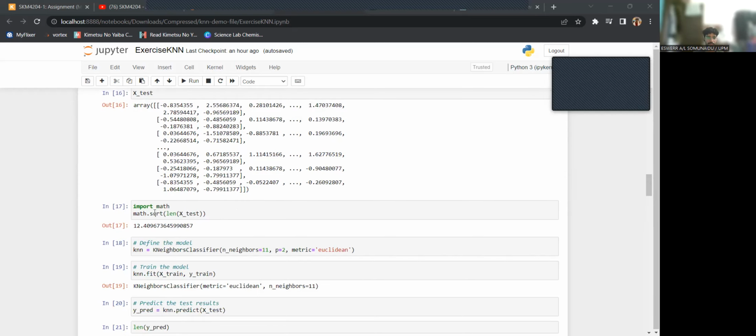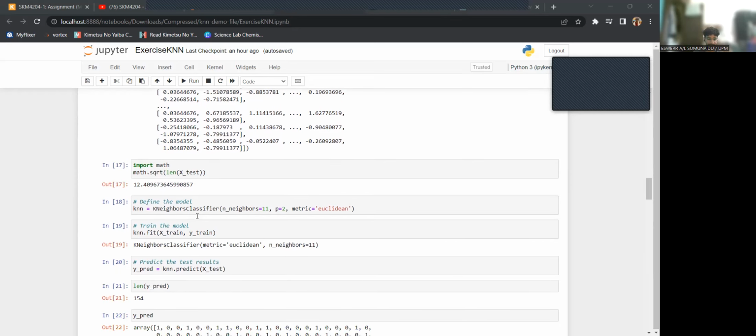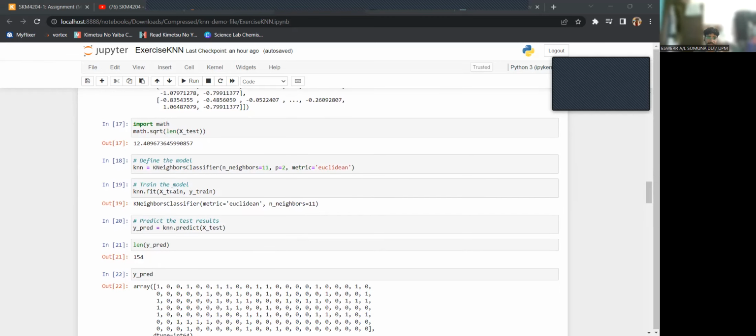Later on, we need to import the classifier and see the length of the X test. This is because we need to define the model, which means setting the parameter k. To choose the parameter k, we need to use an odd number. So here I use 11, and the metric I use is Euclidean. Then we need to train the model using X train and Y train.